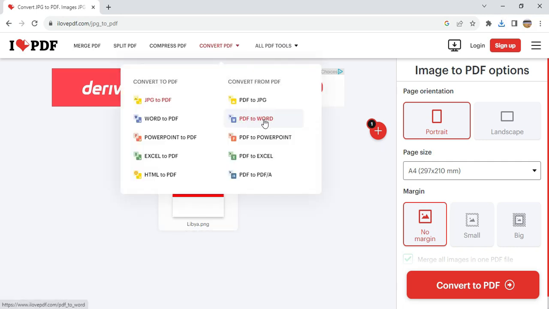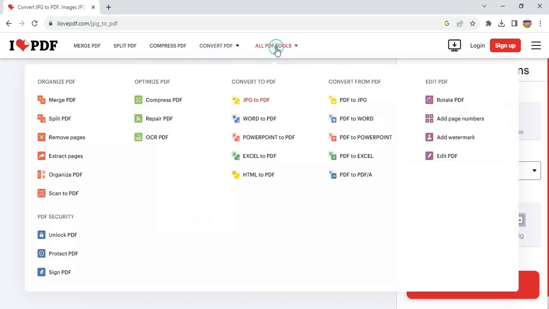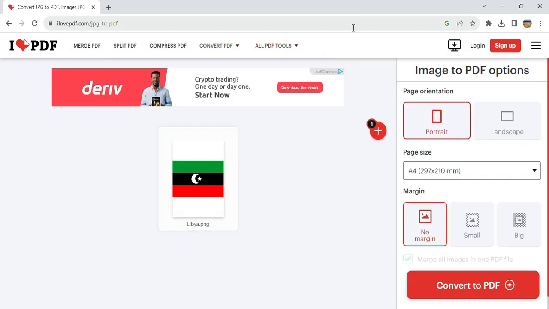You can convert PDF to Word, you can convert Word to PDF, you can convert PowerPoint. All of these you can do. So when you come to all of the tools, you see everything here. You can also protect your PDF, you can unlock it, you can use a password for your PDF. So that is it.